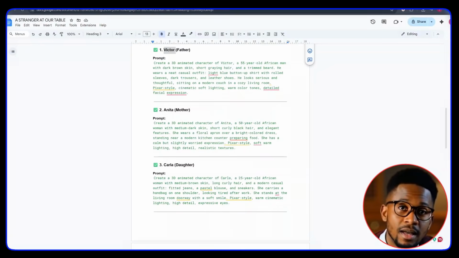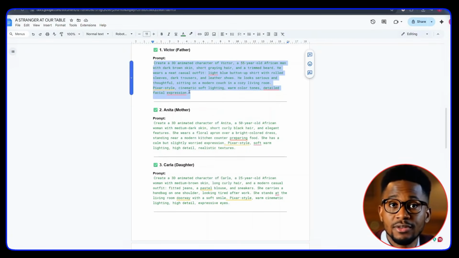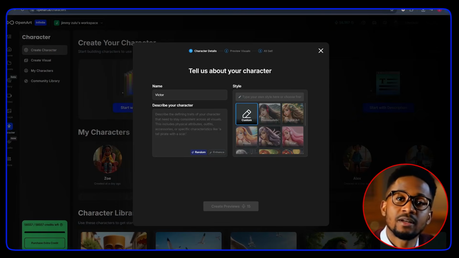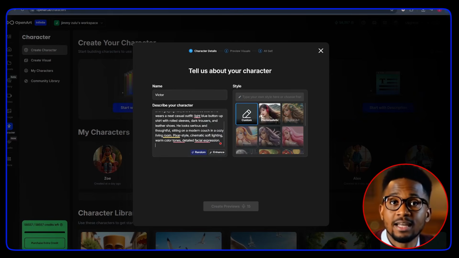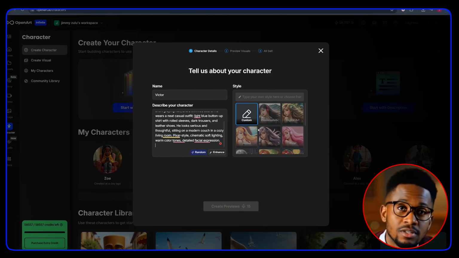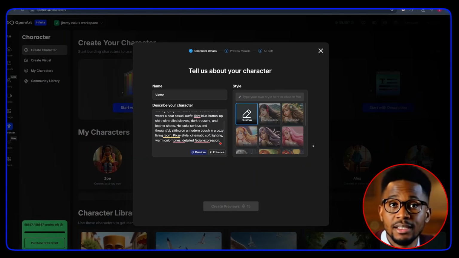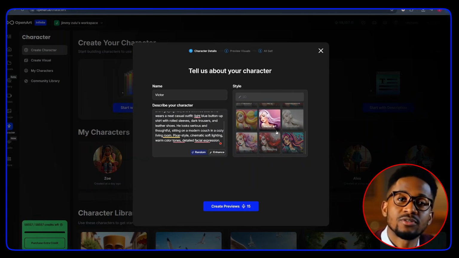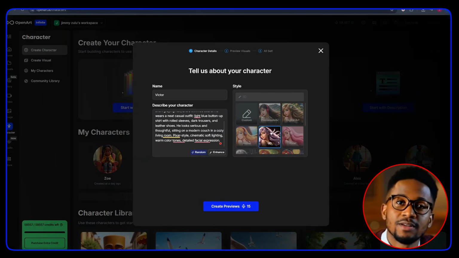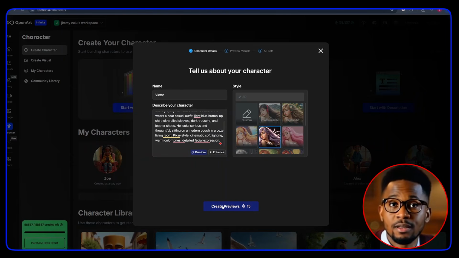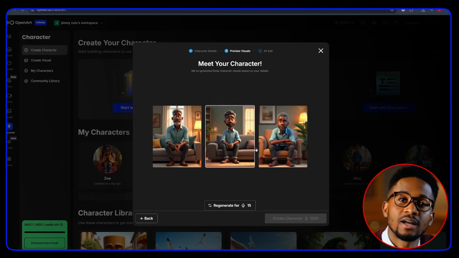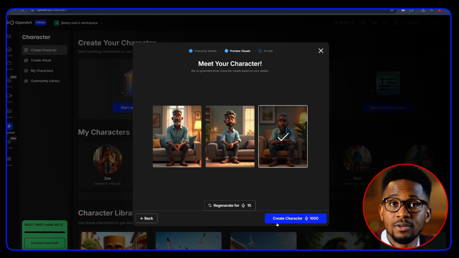From there, go back and copy the prompt that fully describes your character. Come back to OpenArt and paste your prompt in the description box. From there, select a style that will match what you are creating. I'll go for 3D, but there are all these options to choose from. Not only that, but you can also type in a custom style and create your character in that style. From there, just hit create preview. From the previewed character, just select one that pleases you. I love this one, and hit create character.